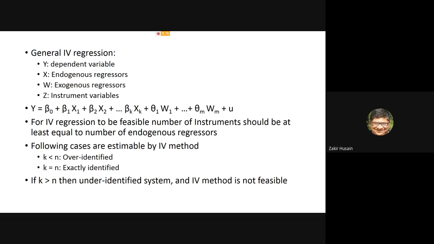So if k is exactly equal to n, you have got 7 endogenous regressors and 7 instruments, then we say it is exactly identified. And obviously, if you have identified more instrument variables, you have a surplus, we call it over-identified. And under-identified means IV is not feasible. Clear? This is common sense actually.